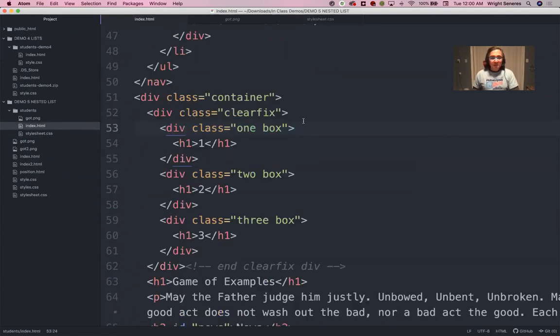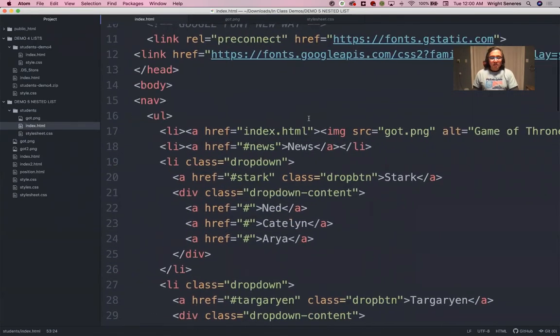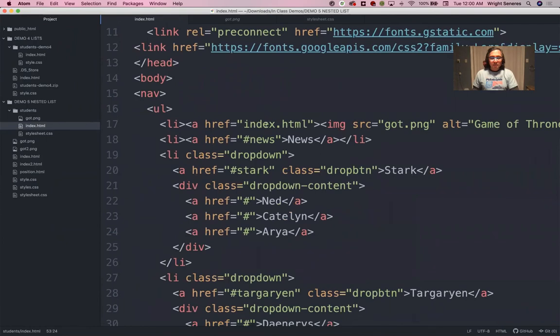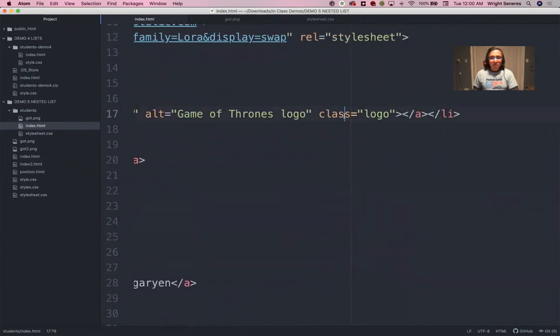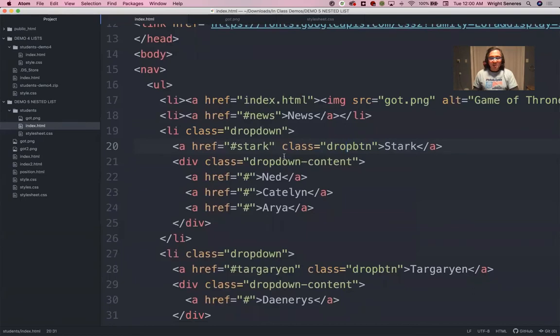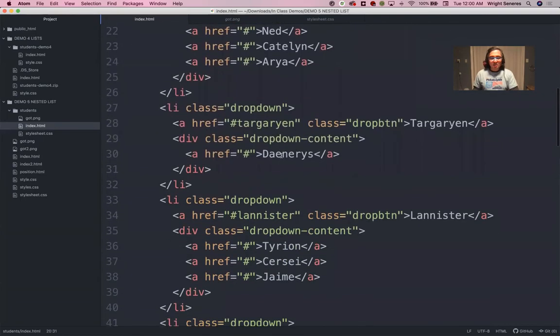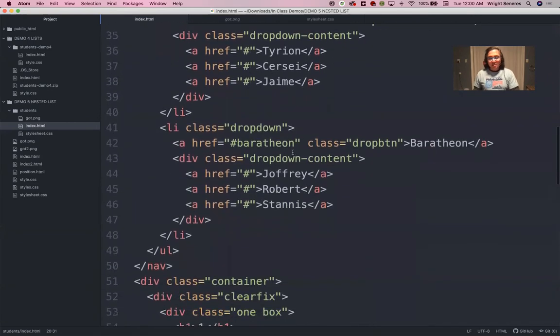So in our HTML, let's go back here. We got some classes here. We got a class logo for the logo. We got a class of dropdown. We have a class of drop button, btn. And we have a class of dropdown-content. So each of these pieces of the navigation has dropdown, drop button, and dropdown content. So those classes will get applied to each of them. And so we need to add those classes into it.